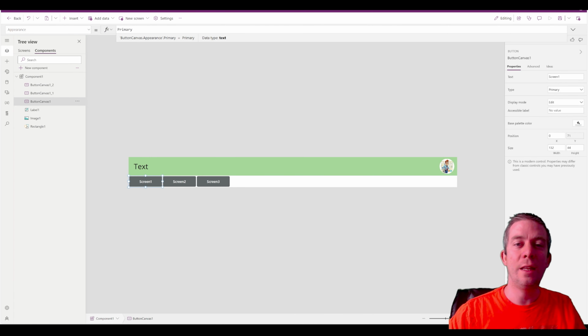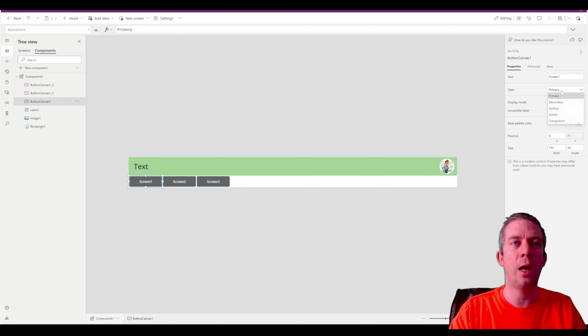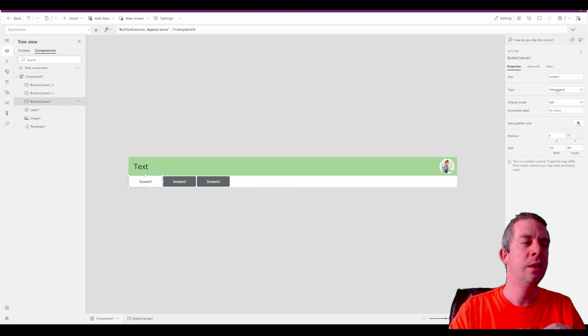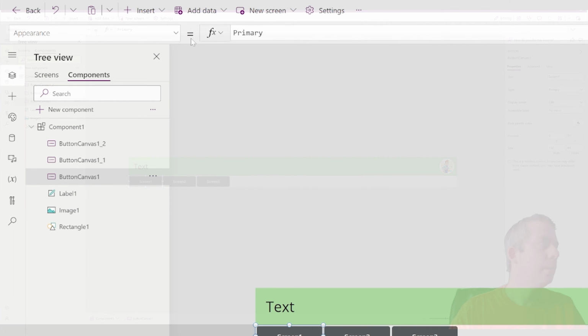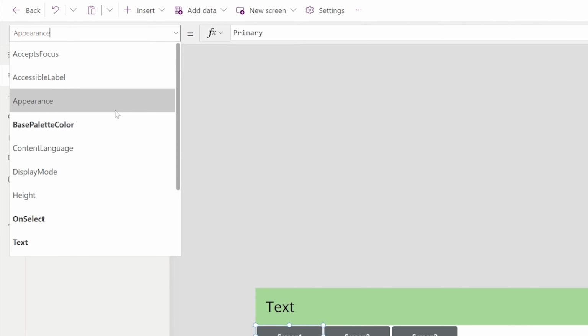Now what's really neat in these modern buttons that Power Apps or Microsoft has given us is we have this type over here, which is primary. We can set it to transparent, subtle, secondary, etc. I'm going to use that in my component. So up here in the property dropdown, it goes by appearance. So this is obviously probably a bug. It goes by appearance. On the right side, it goes by type.